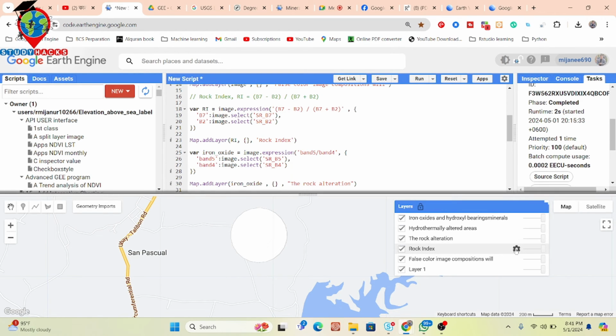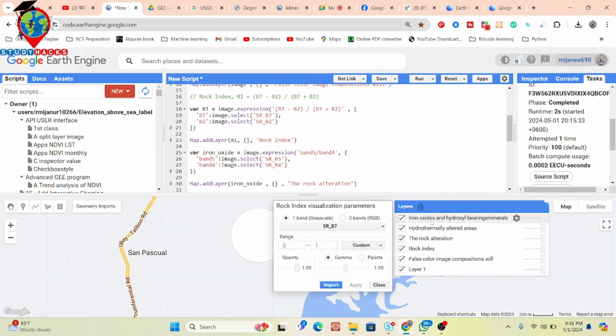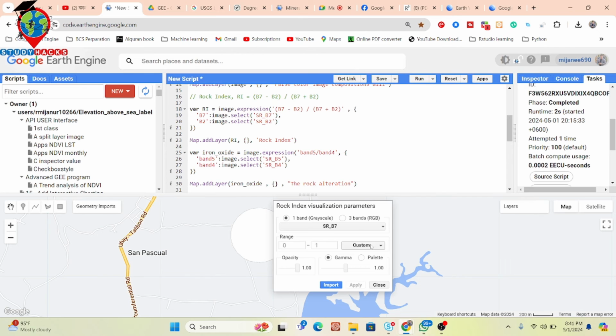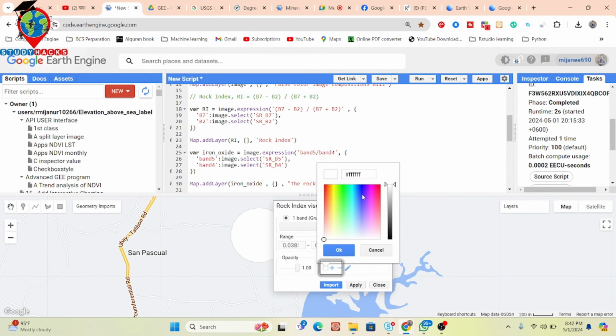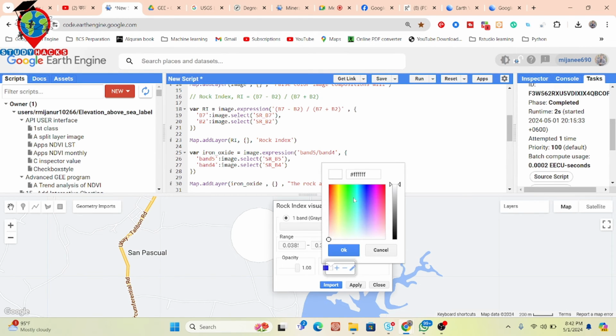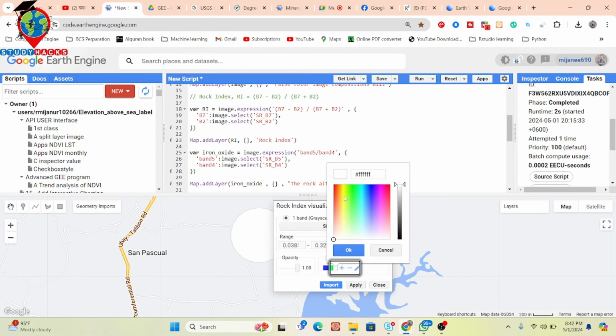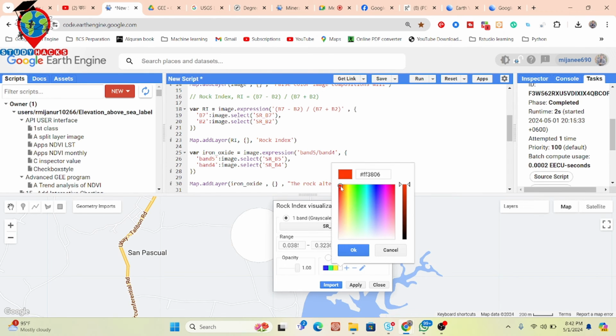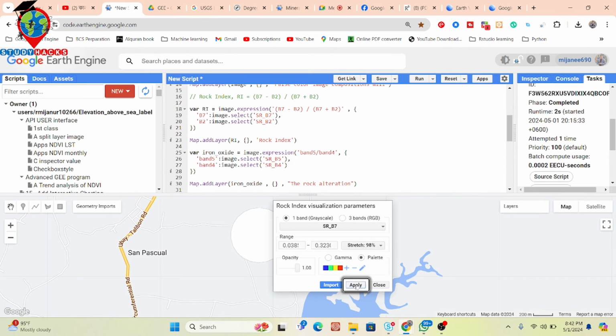Suppose we try to find out the rock index. I just increase the stretching to 98%. Further I try to apply. Okay, I just try to add the color of the rock. Suppose for low it shows this type of color, then this type of color, and for this it shows this type of yellow color. The red color shows the high concentration. And apply.